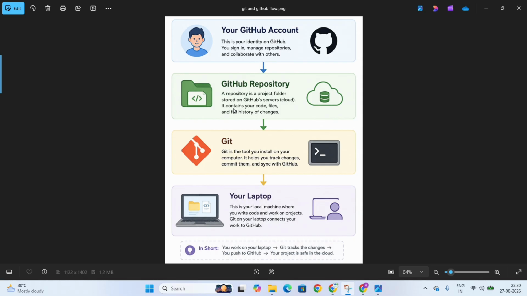That's it for this video. In the next video, we will install Git on our laptop and we will perform an online GitHub workflow. I will also show you practically why Git is useful and how Git and GitHub work together.